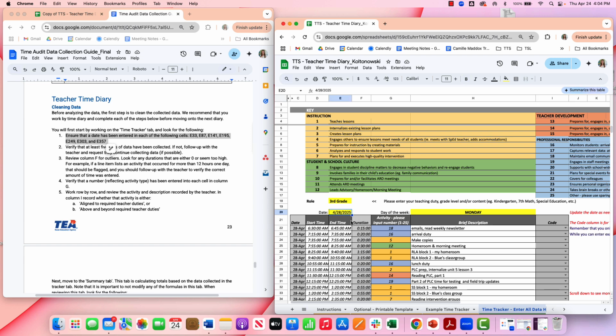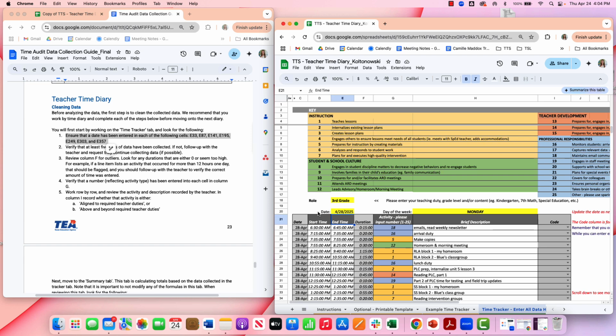You'll notice that if there wasn't data entered here, this column would be empty. So it's really important that you check and make sure that data is entered here. If you notice that there was no date entered, I would just follow up with the teacher, make sure that you have the correct date entered.